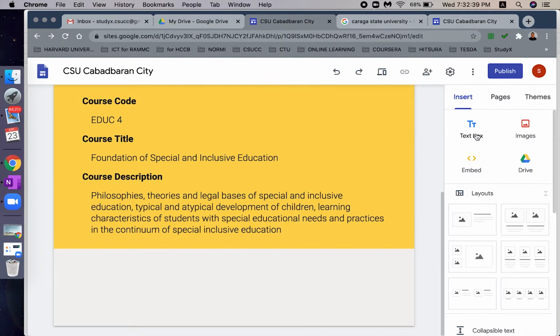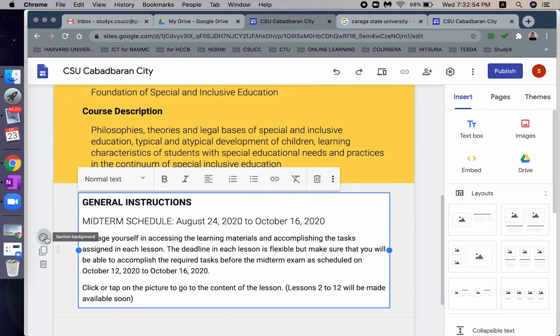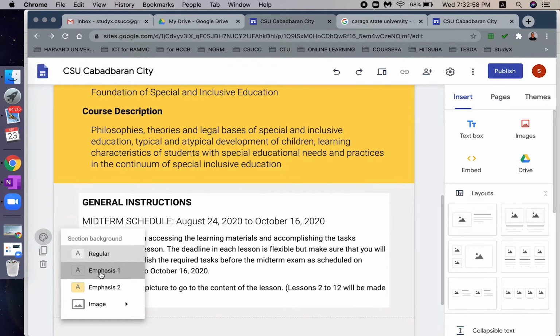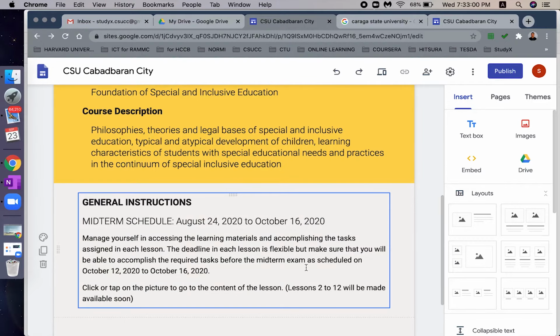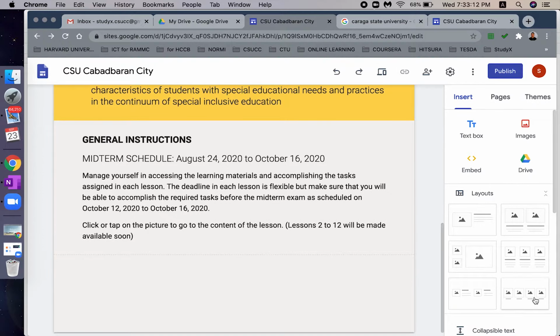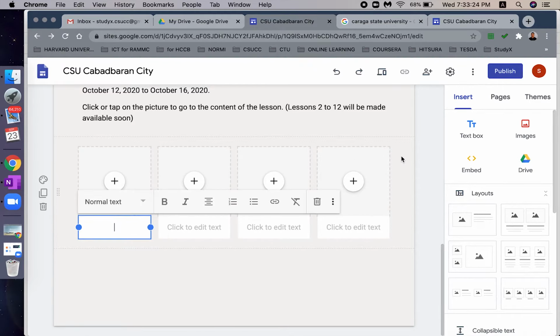On the same page, insert another text box. This time, this is dedicated to the general instruction about the course. The third section is the display of the number of lessons I have prepared for midterm and finals. Each lesson has a unique image icon and number description in sequence.